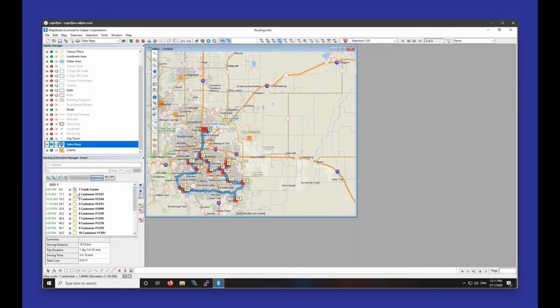If you want to reorder any stops, so if, for example, I know that customer 2167 has to be served later in the day and it can't be served before noon, and I didn't set that in my arrival or departure times, I can move this stop down and then choose get directions to make sure that I get a new route with that in that particular order.